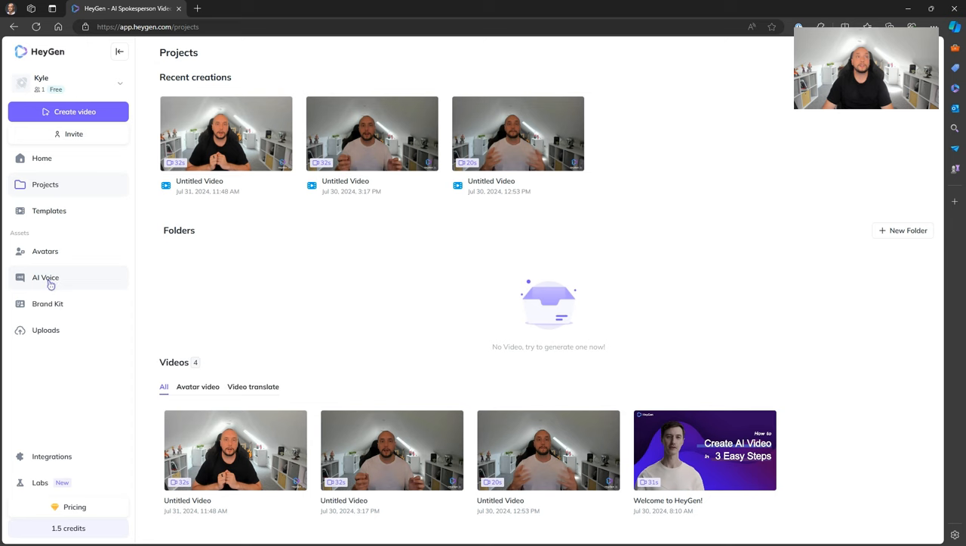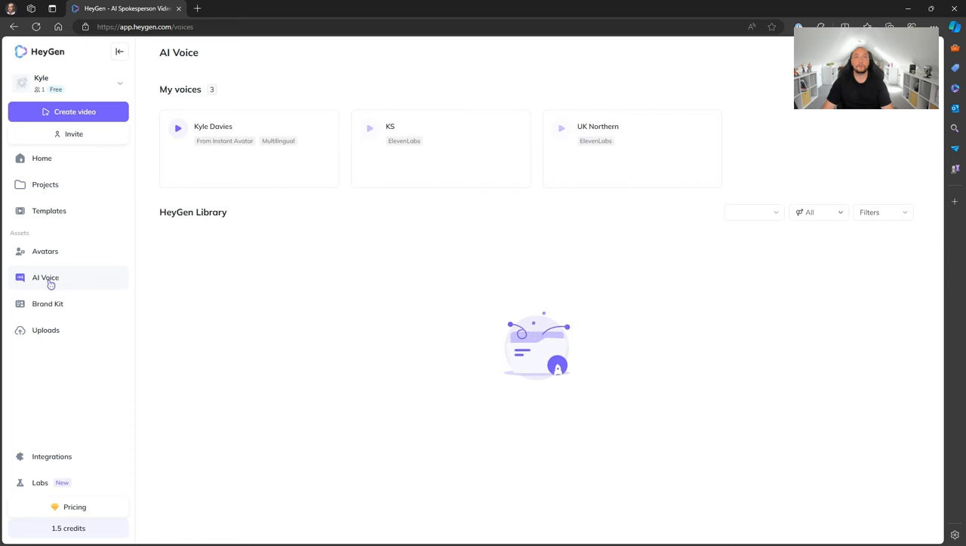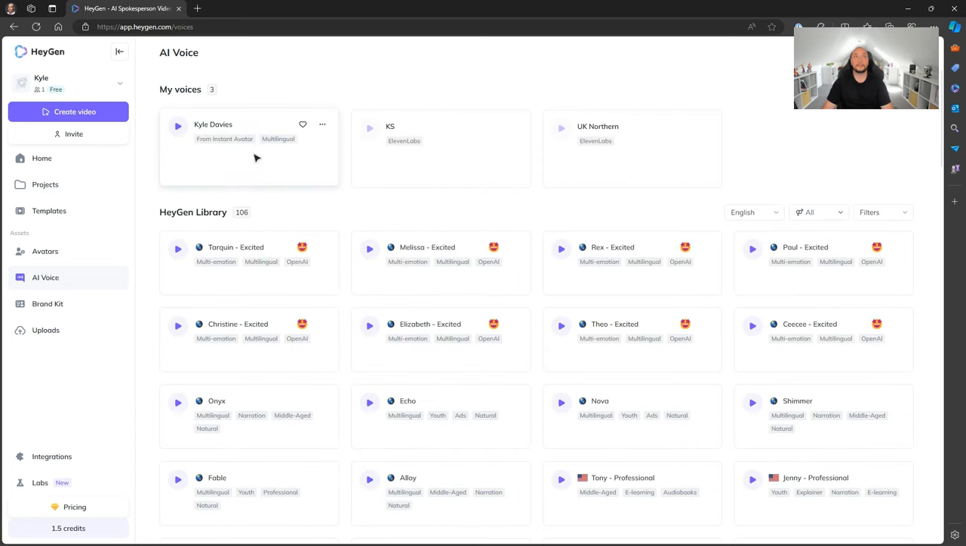you can do AI voices without 11 Labs, right? So it can create you an instant avatar using your voice, but it's not quite as good as 11 Labs, in my opinion. You can create your own brand kits and things like that.